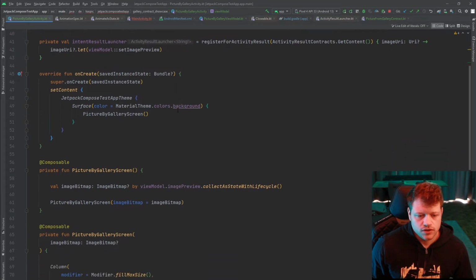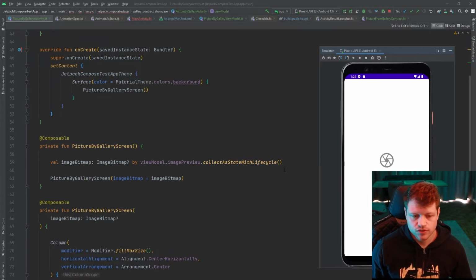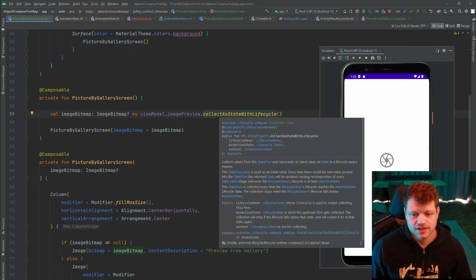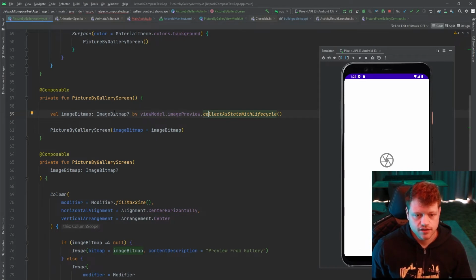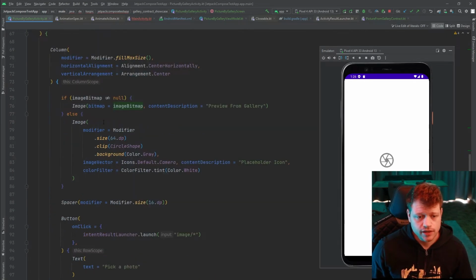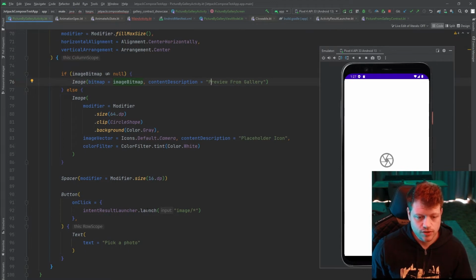The Compose code, on the other hand, looks like the following. We have this simple screen we can call pick photo, and this is how the screen looks. We use the collect as state with lifecycle function to collect the mutable state flow, the state flow, and convert it to a state. And by this delegate, we finally get our image bitmap, which we pass to our picture by gallery screen. And here we have a simple column, a preview or a placeholder for our image, which is this circle icon, and then the placeholder for the image bitmap itself, which allows us to preview the image. Then we just have a button here. And if we click on this button, we launch our intent.